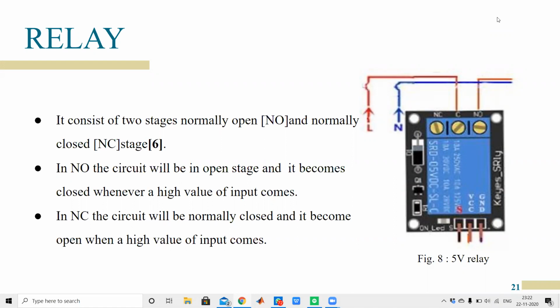So for the switching purposes, we are using a 5-volt relay. It is basically an electromechanical relay. The operation of it consists of 2 conditions or 2 stages. That is normally open, NO, and normally closed, NC. In normally open, the circuit will be in open stage and it becomes closed whenever a high value of input comes. So when we give a signal, it will be closed and the current will flow.